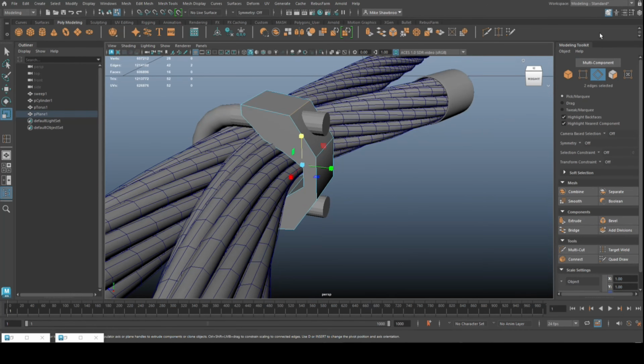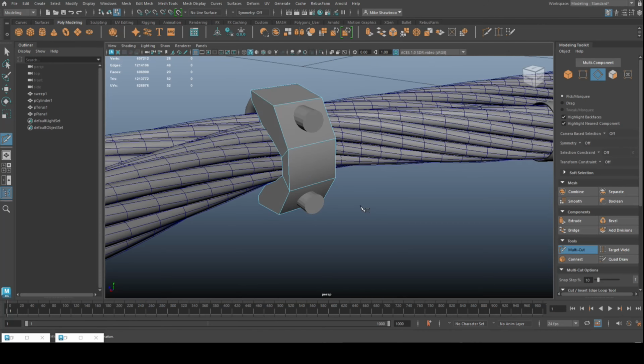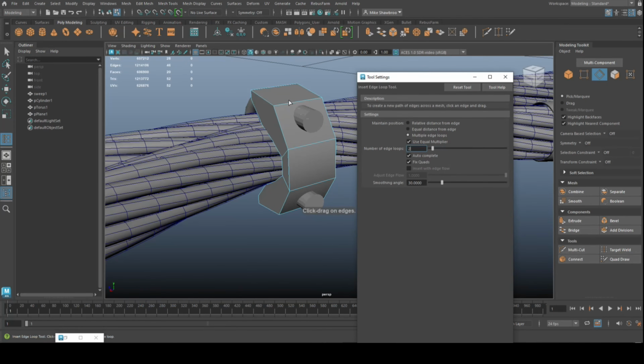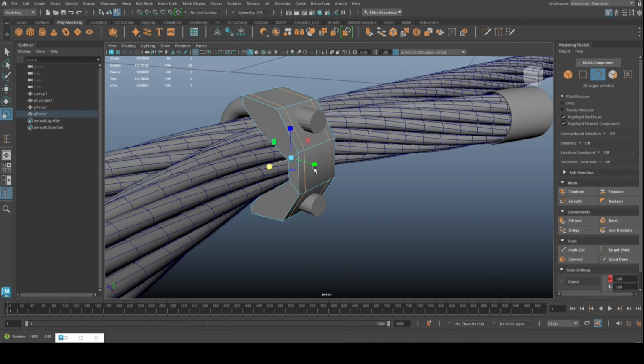Then we're going to go to the modeling toolkit. We'll take the multi-cut. We'll go from here to there. Hit enter. There to there. And then the same at this end. So that looks all right. Then we're going to insert edge loop again. It's still set to 2. We'll do 2 like this. We'll hit R and kind of flare them out a little bit. And that should reinforce that shape a little.